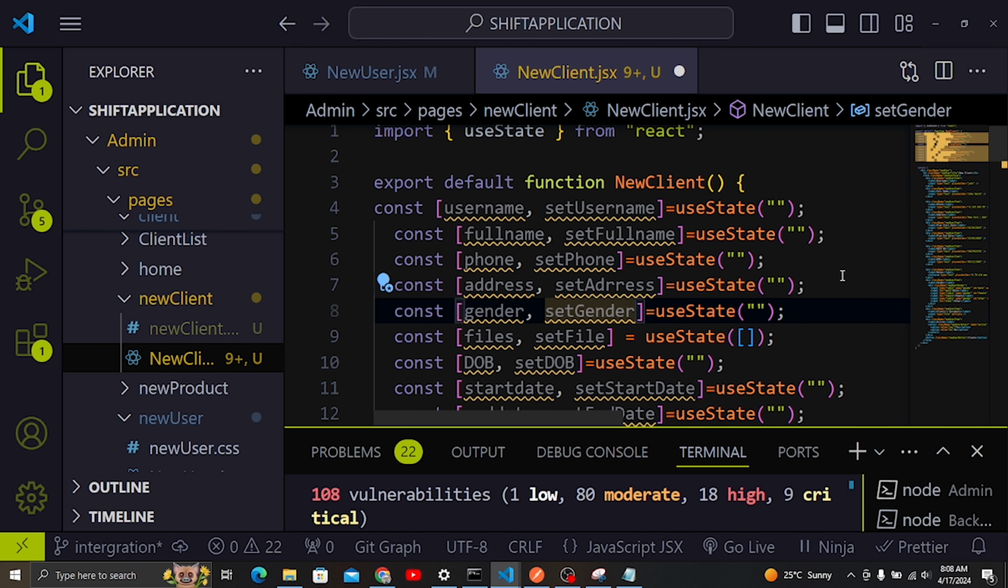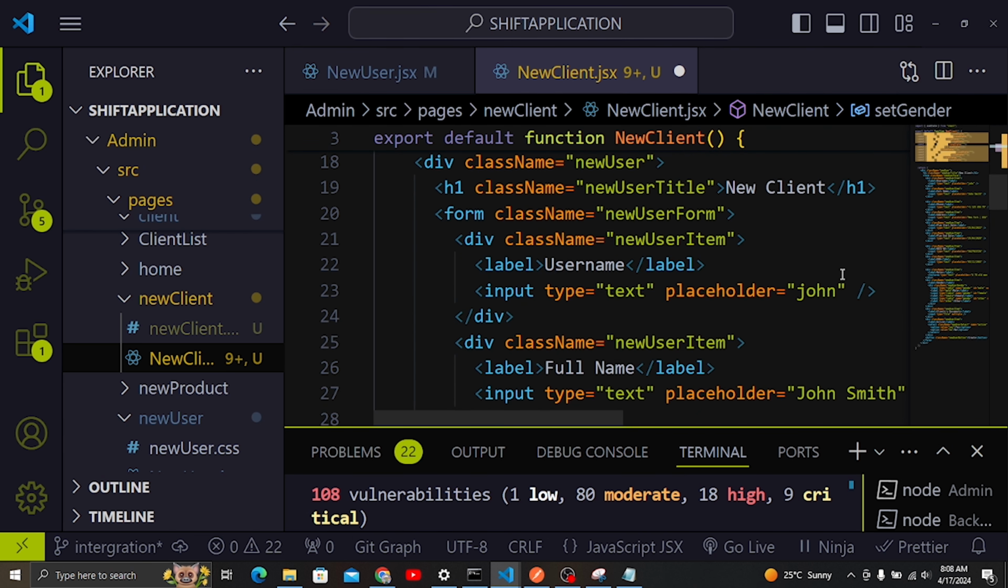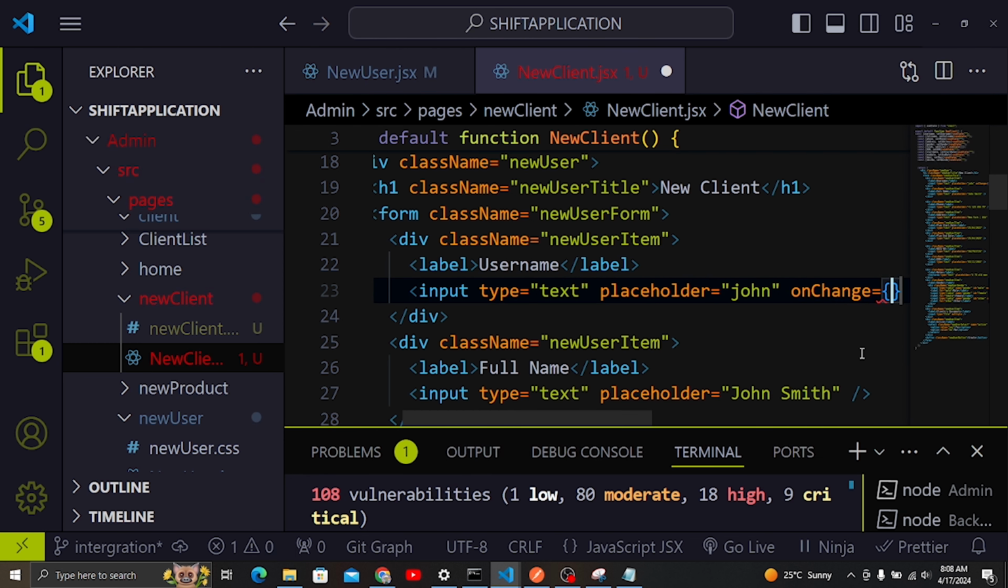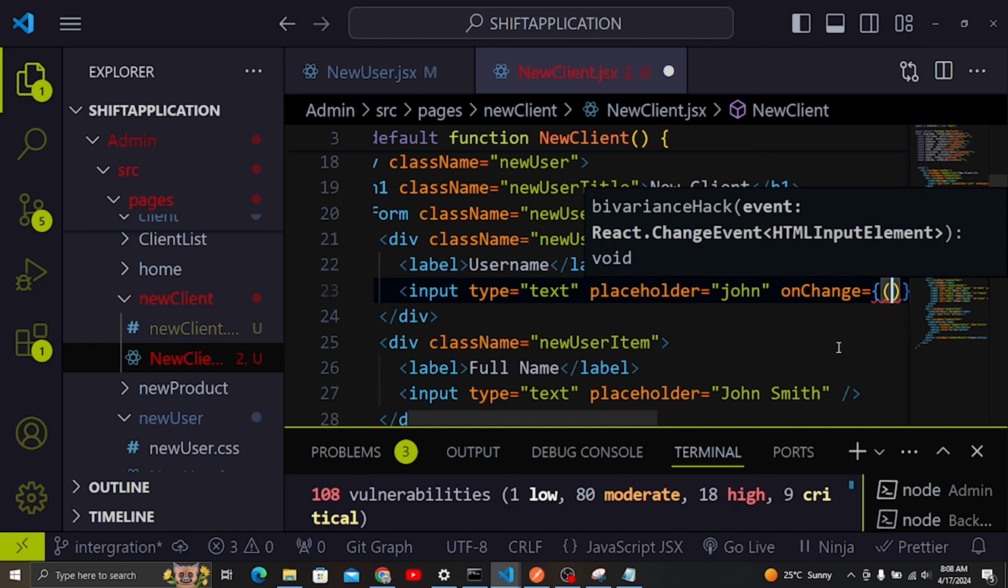The other thing is now to get our data from our fields. So for example, in our username here, we are going to use this onChange, the same as we were doing with our staff.